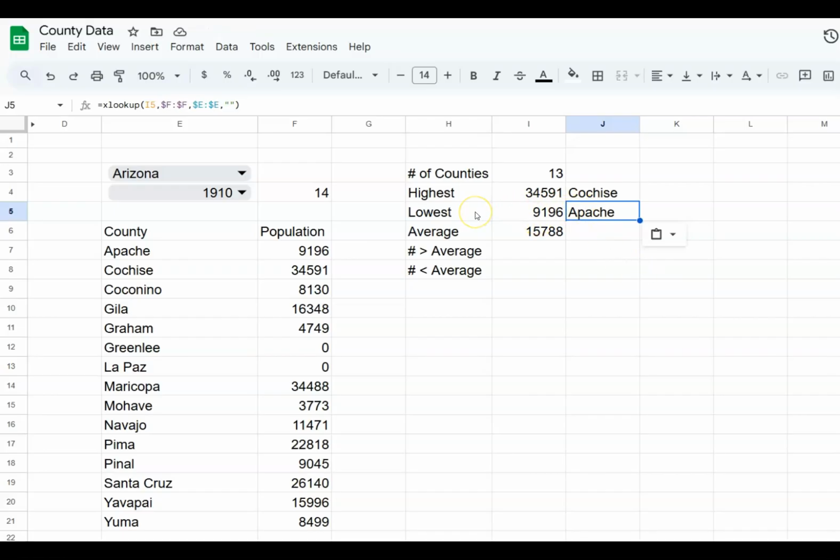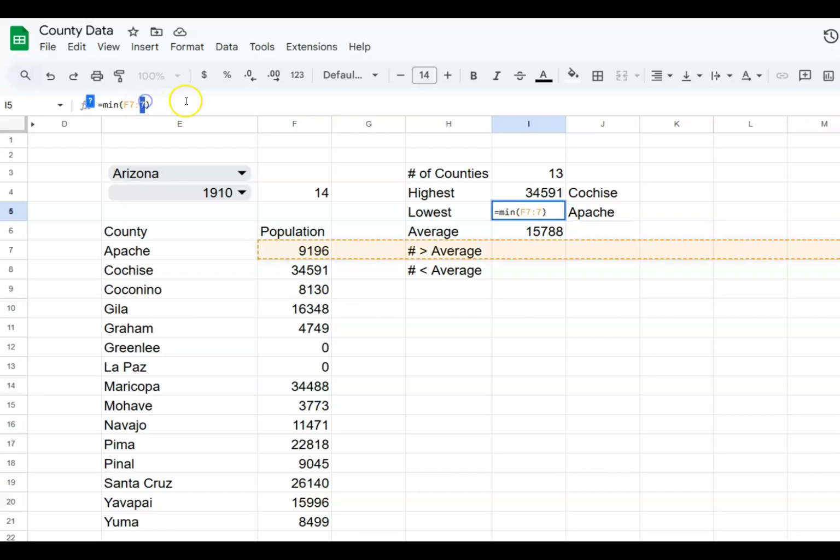But now I look at my stuff here and see that can't be right, because Apache had 9,100 people, Coconino had 8,100, that's lower, Graham had 4,749, and now that I think about it, it would probably be factoring in these as well. So I must have done something wrong with my formula for lowest. Let's click on I5. Oh yes, somehow I have equals MIN F7 colon 7. It should say F7 colon F. So let's make that change, and now we have 0.